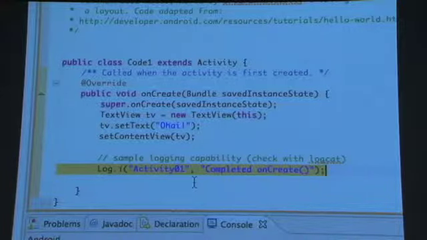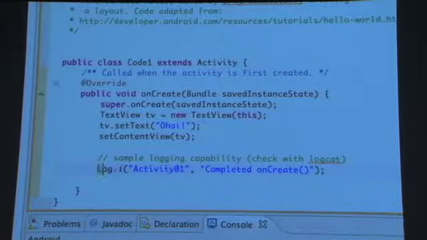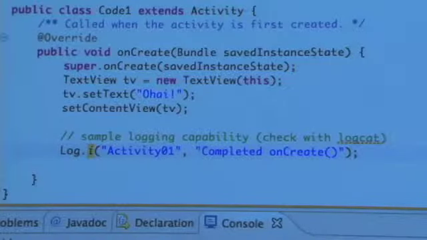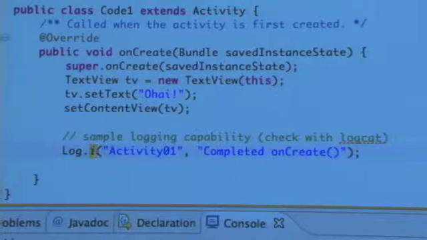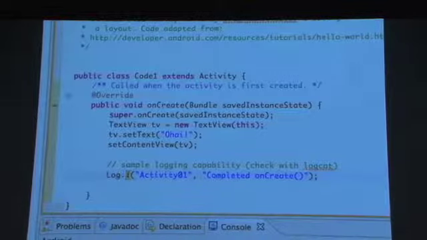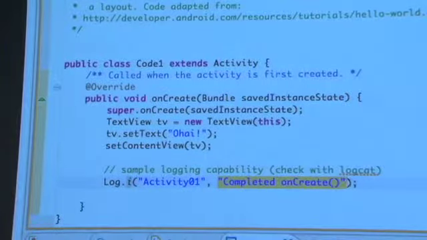But notice what's happening here. There is an object called Log, and within it there is a method called i. In this case, i refers to the level that I want to log. There's a corresponding level for all of those different levels that I mentioned before: E for error, D for debug, V for verbose, W for warn. Whatever is appropriate, you select in this method. In this case, I just want to provide information. It's not an error. It's not a warning. I just want to provide information to myself from something that I am calling Activity01, with this message, completed onCreate.